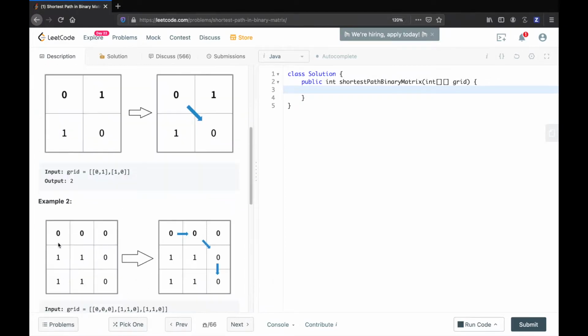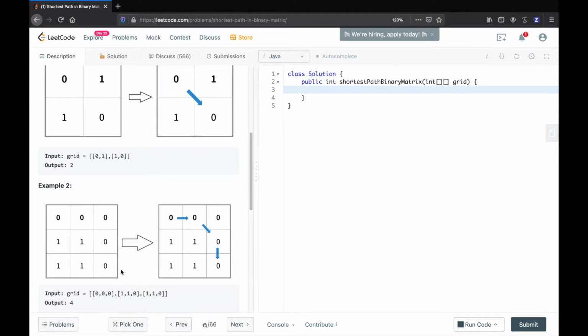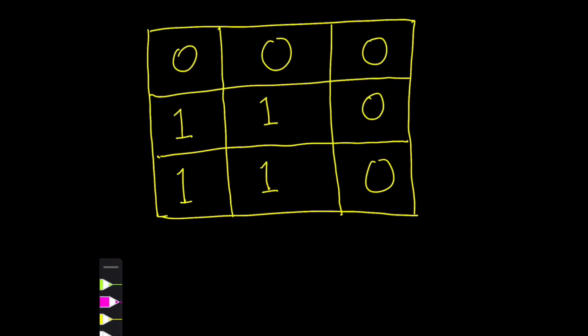Okay, so let's look at this example number 2 on the iPad and see how maybe we can use a breadth first search. All right, so I wrote down example 2 straight off of Leetcode. And right now what we're trying to do is see if we can do a BFS on this grid to see if we can get the shortest path from the top left of the grid all the way to the bottom right of the grid.